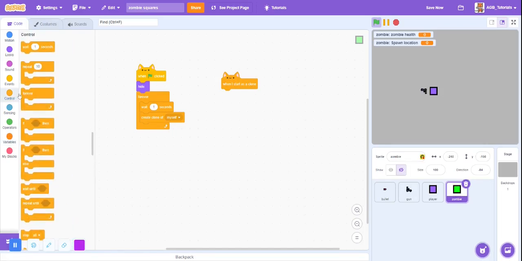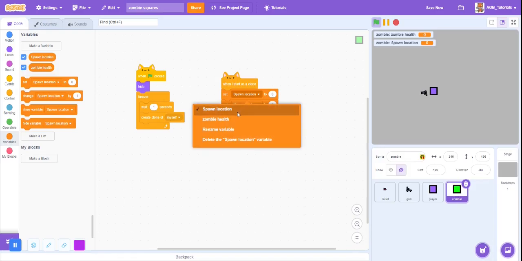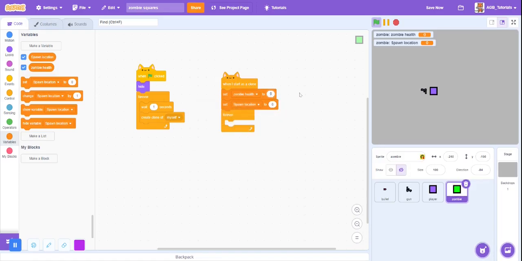Now get a forever loop. Now just set these two variables in the beginning. Set a zombie health. Let's make it a bit weak, so 3. And the spawn location, that is actually important. It will determine if the zombie will come here or here or here or here.